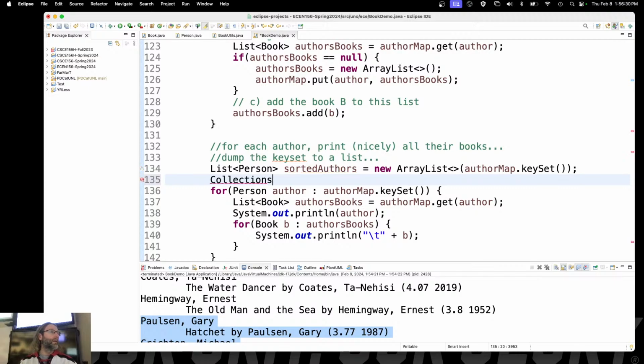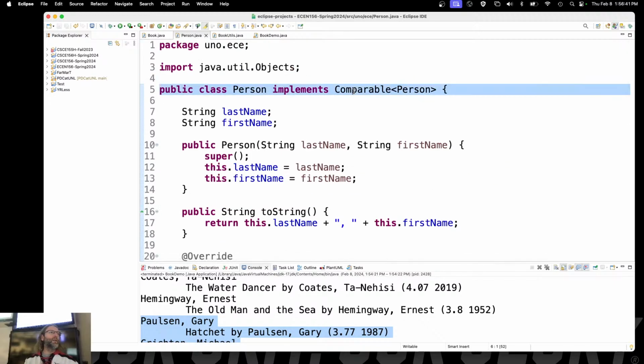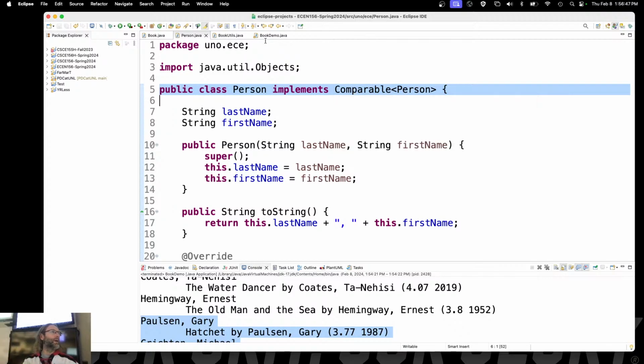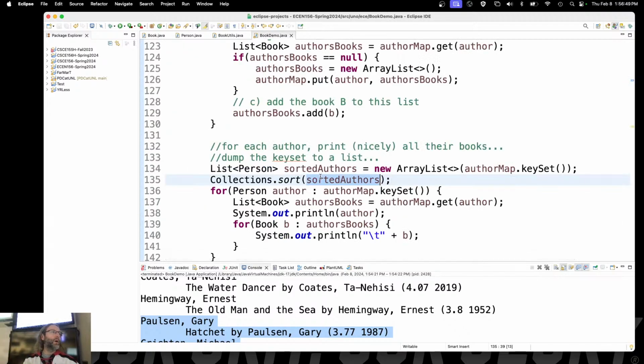Collections.sort, sorted authors. There we go. Now, do I need to tell it how to sort? No, remember, I already did the legwork over here by putting in comparable, right? A comes before Z, right? Last name, then comma, first name comparison. So it's all automatic over here.